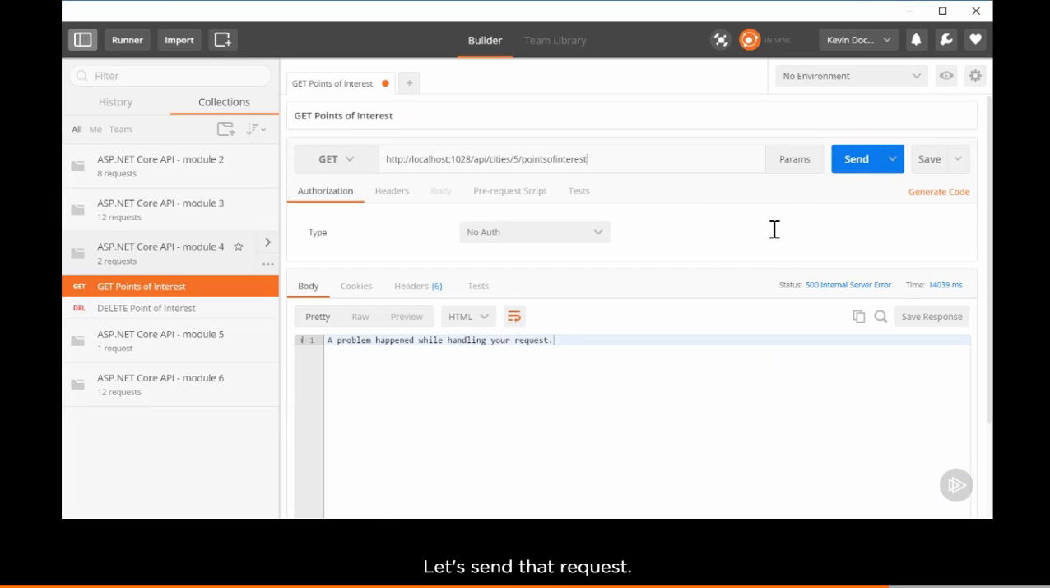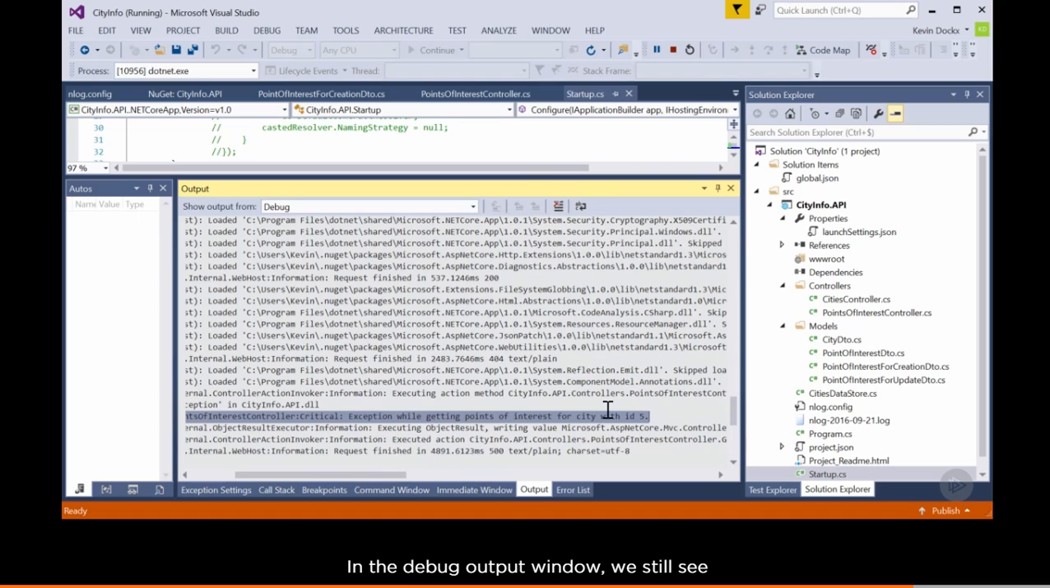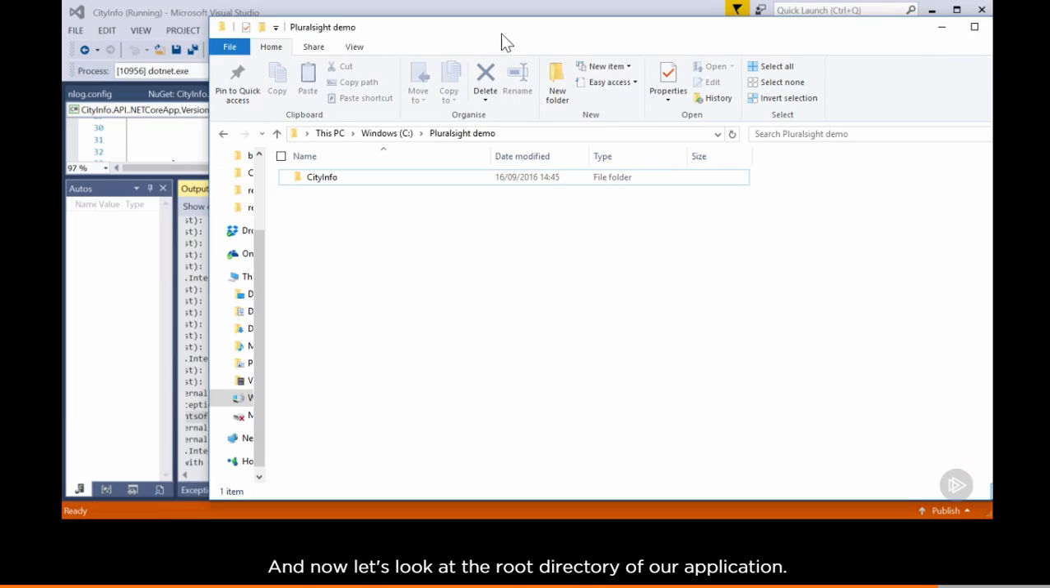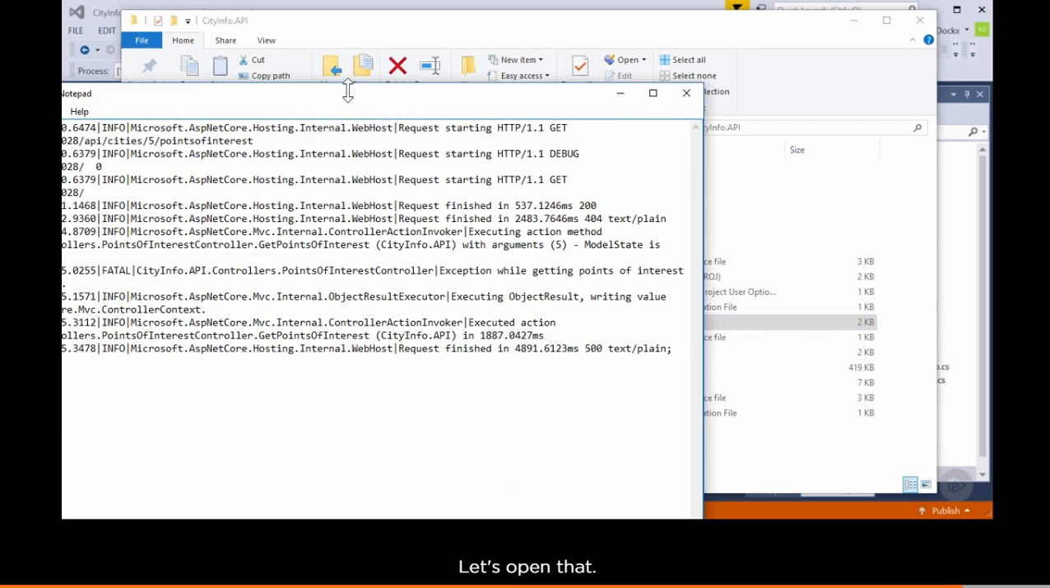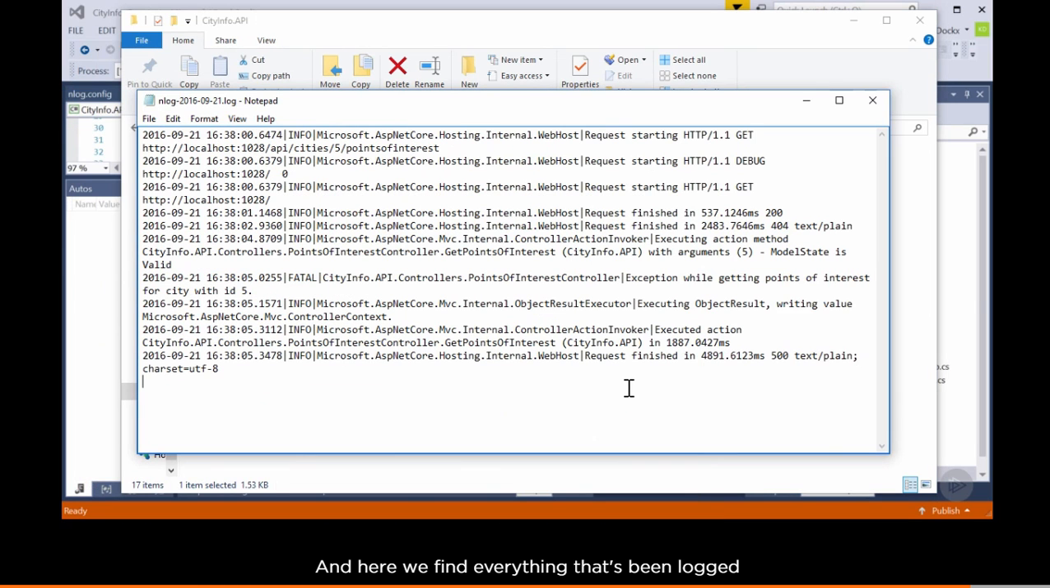Let's send that request. As expected, we get back our 500 internal server error. In the debug output window, we still see the critical exception we logged. And now let's look at the root directory of our application. A new file has been created with today's date. Let's open that. And here we find everything that's been logged with level info or higher, including the critical information as we wrote it out. And with that, we know how to use an external logging provider.